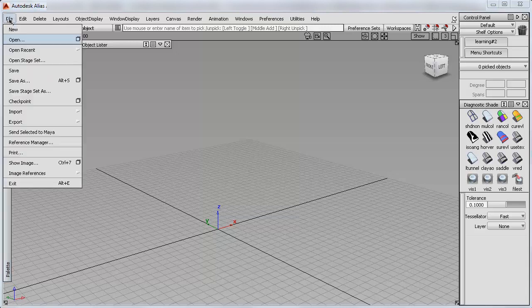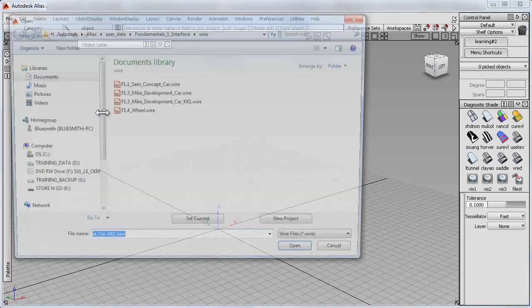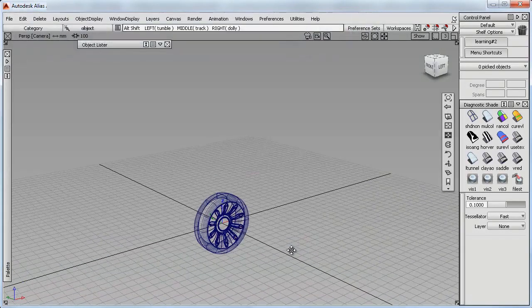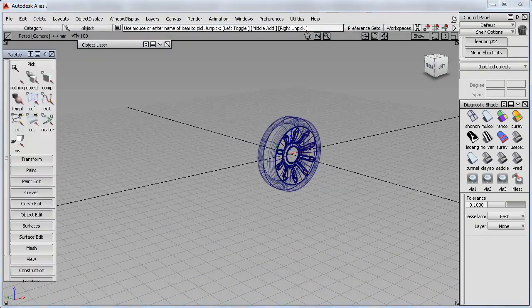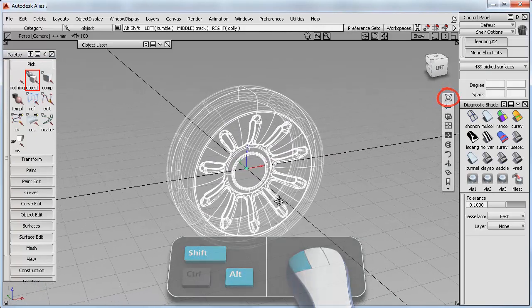So now on my File menu, instead of doing an Open, which would delete the car model, I'll do an Import. And I'll just choose Import File. And here's my wheel model, which I'll open. So I can now frame that into the view by doing a Look At. So if I use Pick Object to select all the surfaces, and then hold my Shift and Alt keys down, I can choose the Look At option.